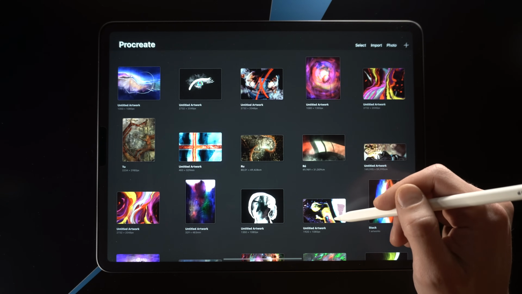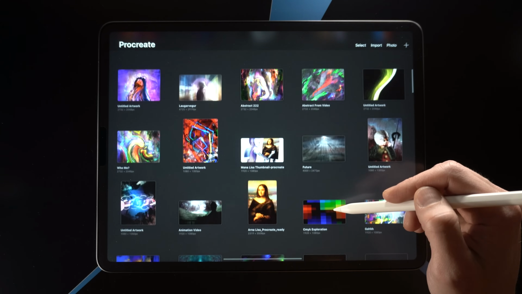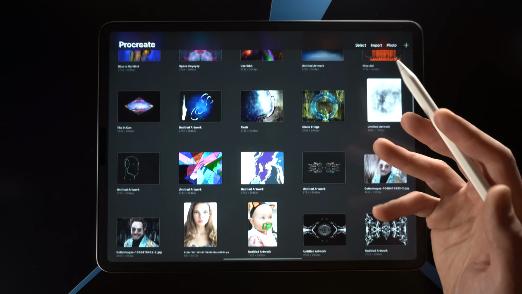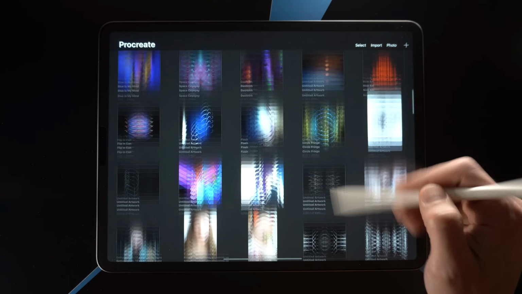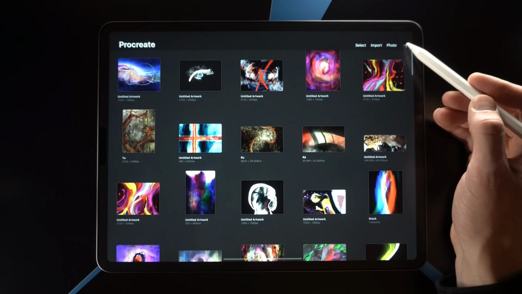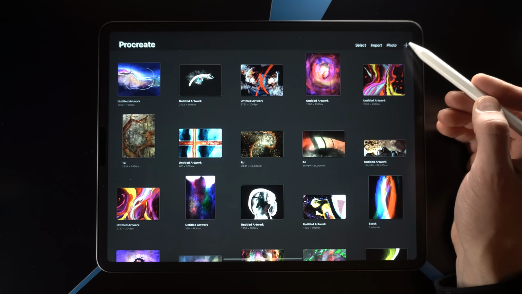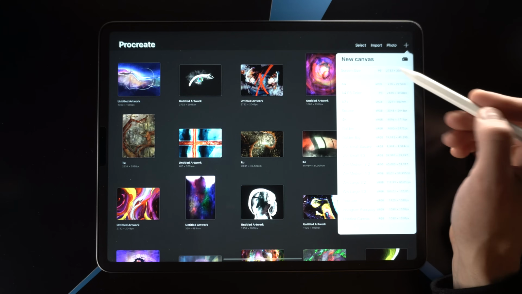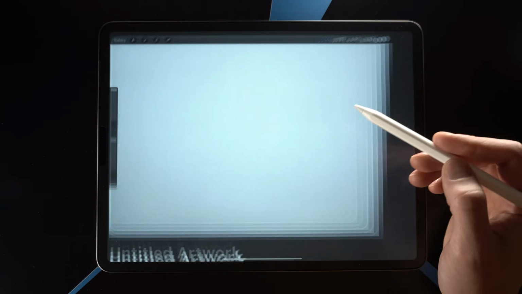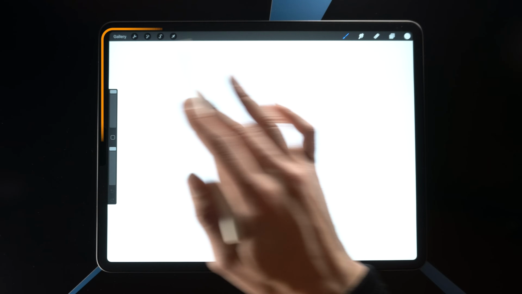Now this is where we find all of the artworks that we have created or the artworks that basically came with the program when you installed it. To create a new artwork, we can simply tap on the plus button right in the top right corner right here and tap on screen size. This is going to create an artwork that is the size and resolution of the iPad screen.